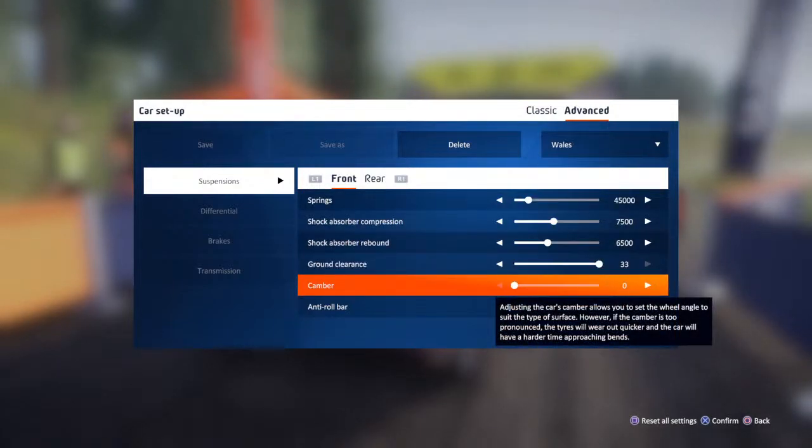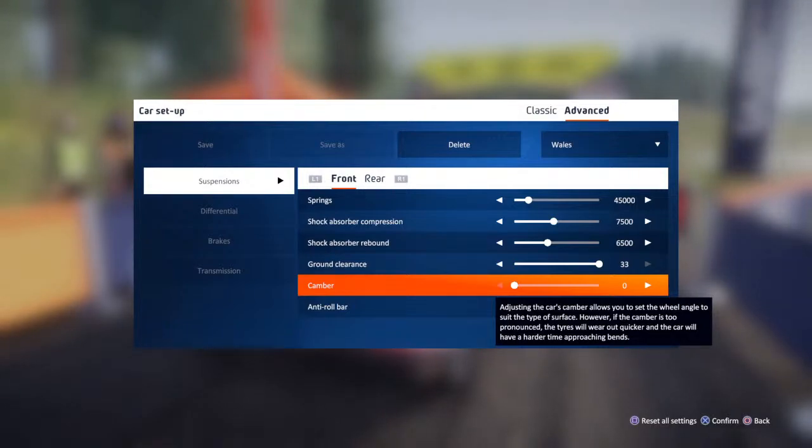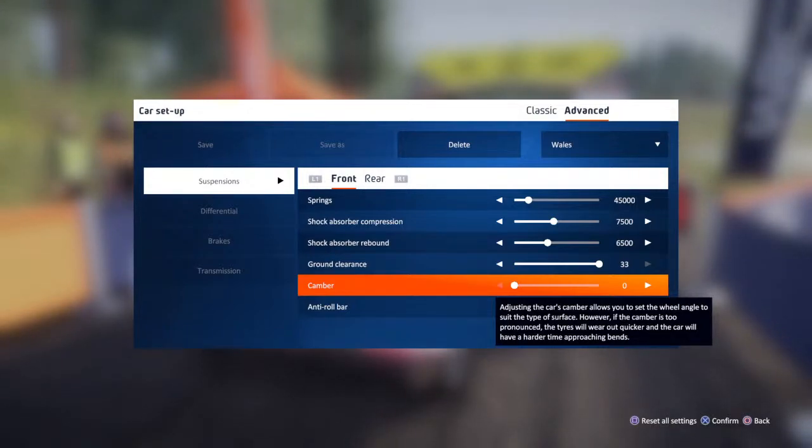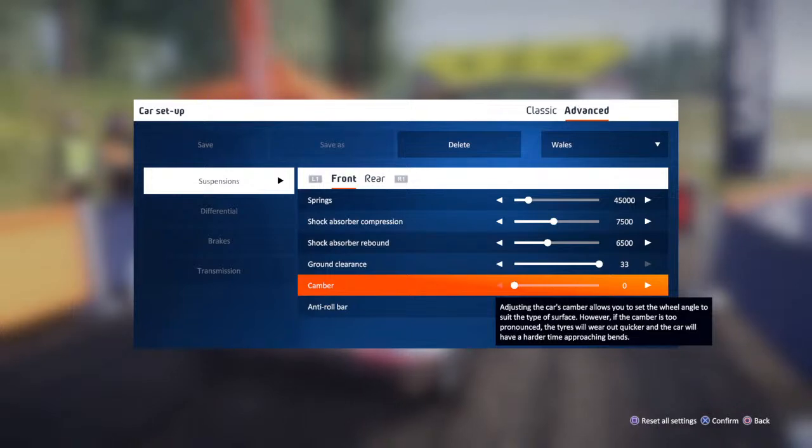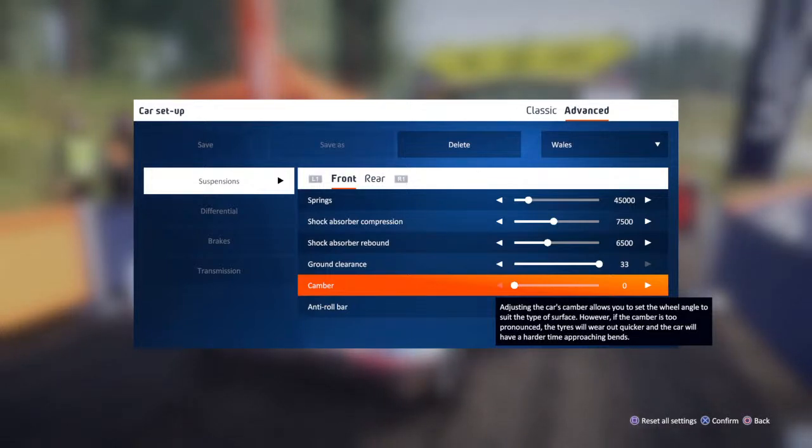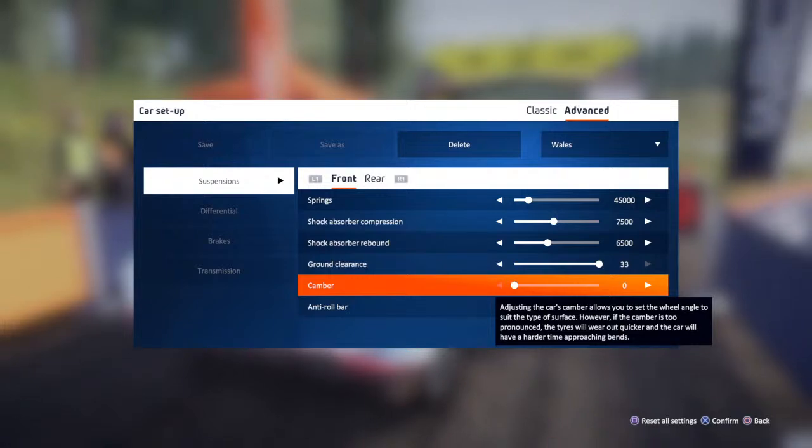Because I want those front tires to bite in when I'm turning. And then as I get on the gas coming out of the corner, when I'm on the gas, the car starts to pitch backwards, putting more weight over the rear wheels.